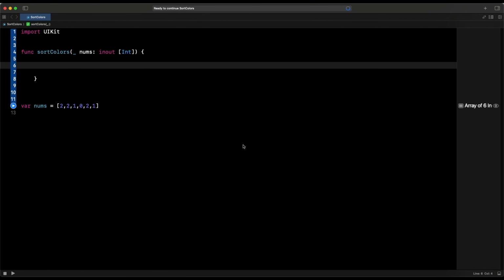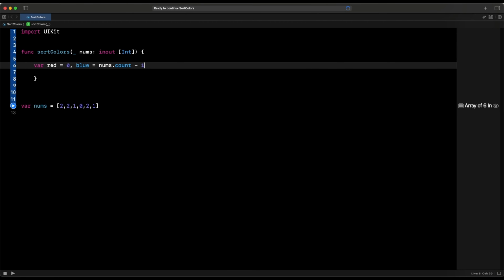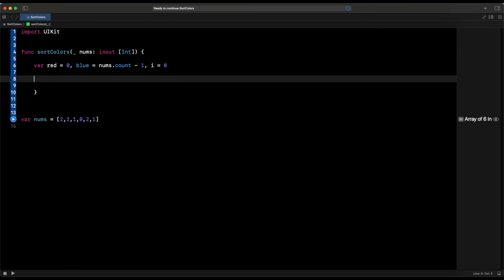Now the first thing we want to do is create our various arrows. So let's create the red arrow, the blue arrow, and keep track of our index, right? So we say var red, which is going to be at the beginning, so 0, like so. Then blue is going to be at the other end, so this is going to be nums.count minus 1, like so. Then we say i is going to be 0, like so, right?